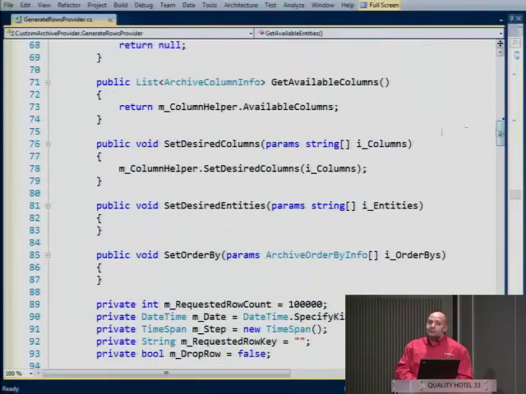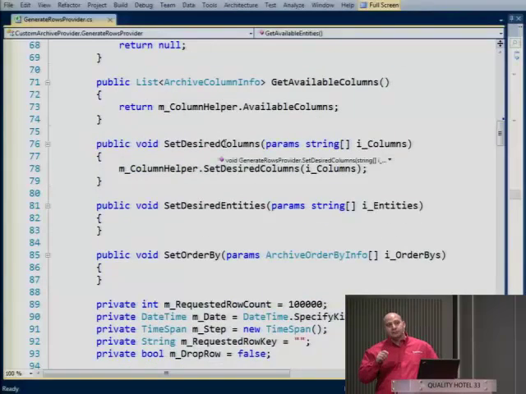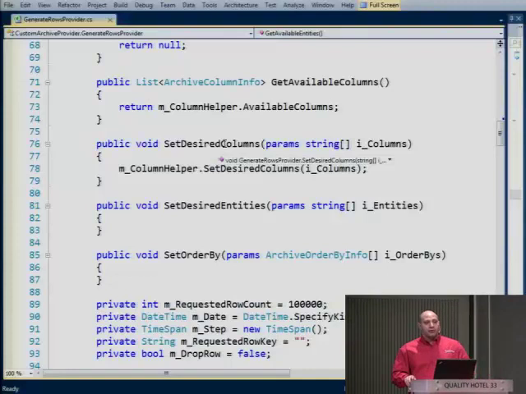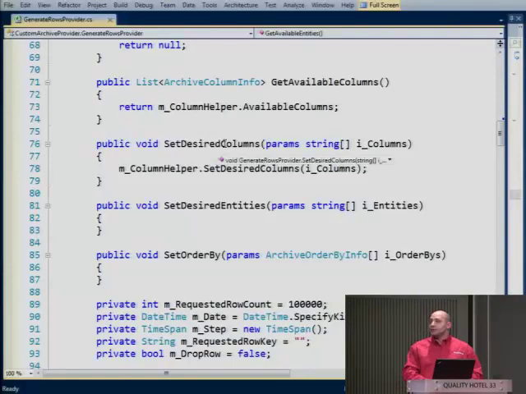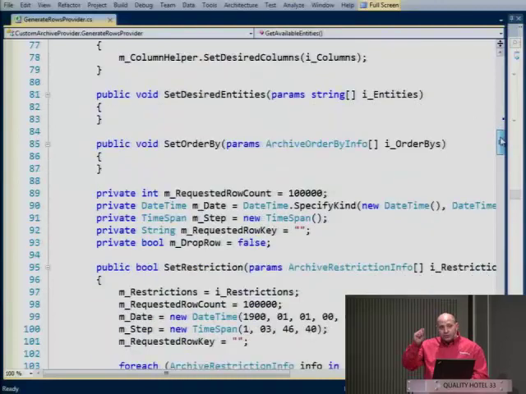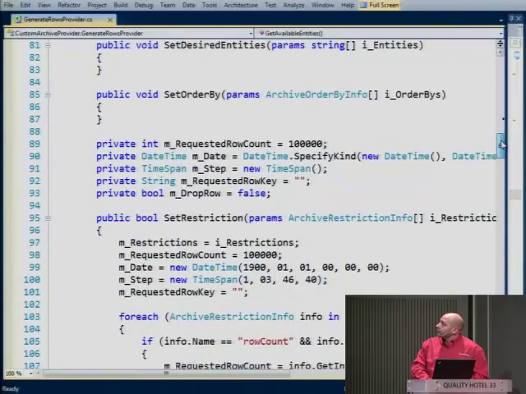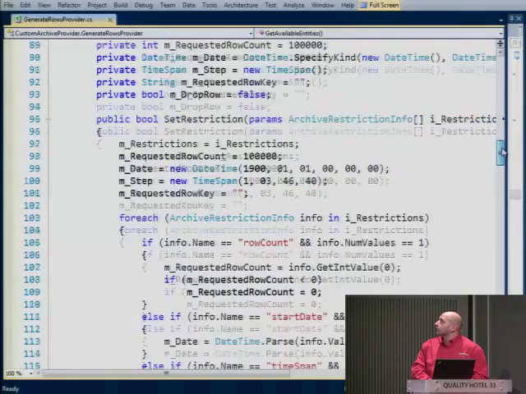Set the desired columns. When I right click and say configure columns, and I select the columns that I want to show in my archive control, when I click on OK on that button, it invokes set desired columns and basically tells the provider what information you want to return. Set desired entities is not implemented because we're not actually going to check any checkbox to invoke and then to get back an entity. Just some local properties for this provider to run.